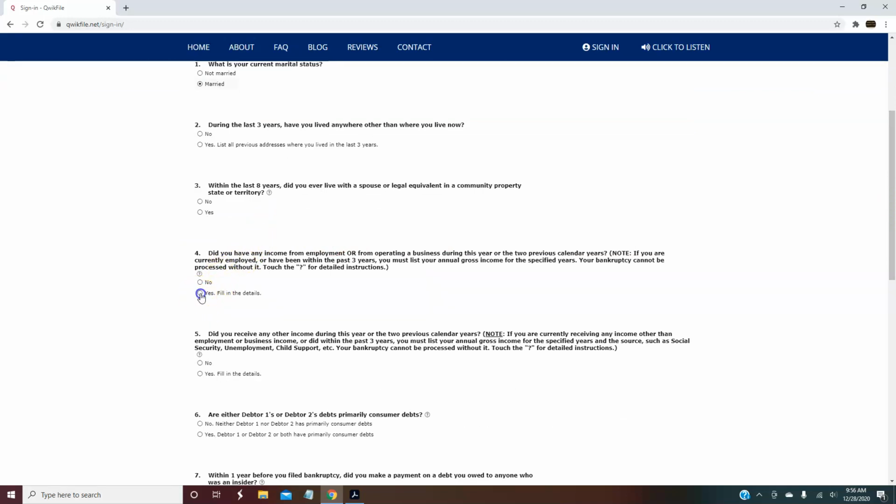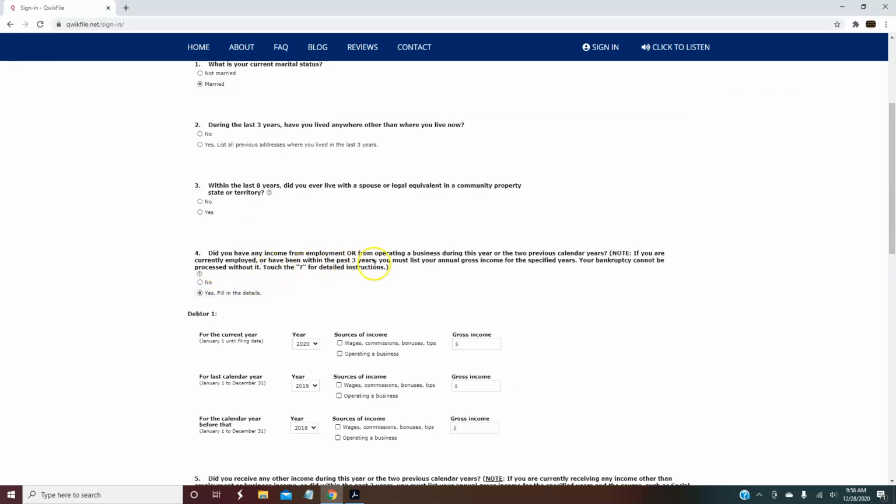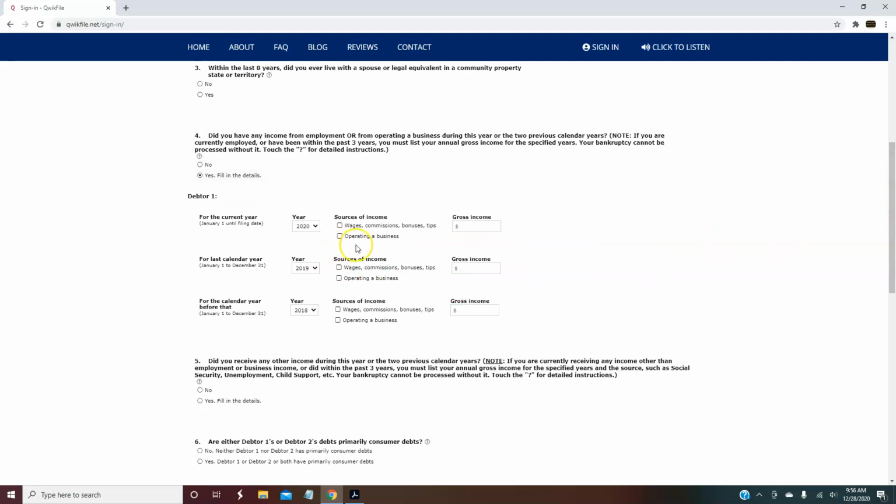And here, a lot of people get this wrong. It says, did you have any income from employment or from operating a business during this year or the 2 previous calendar years? So let's say you work at Walmart and it's July, you just look on your last pay stub and find out how much you've made so far this year. And that's what you put, your year to date gross income.